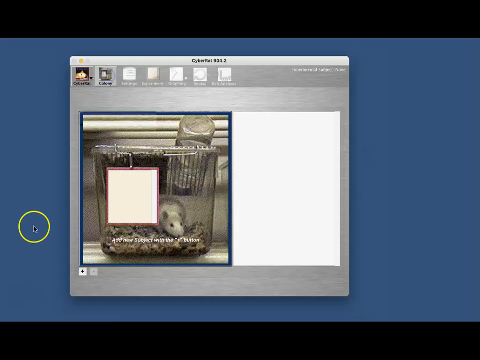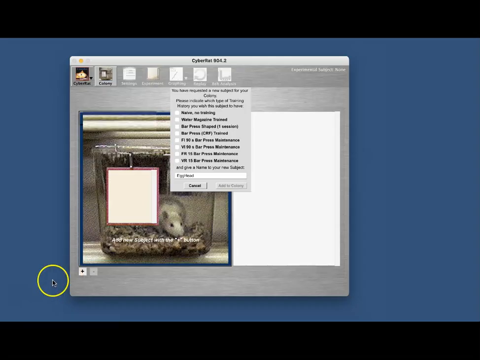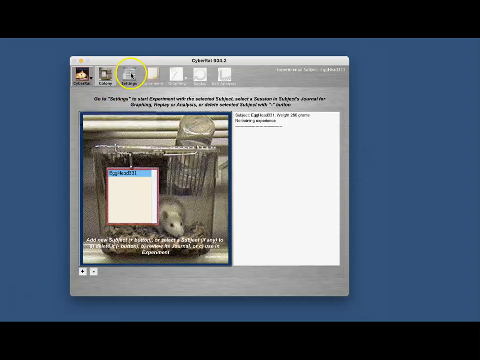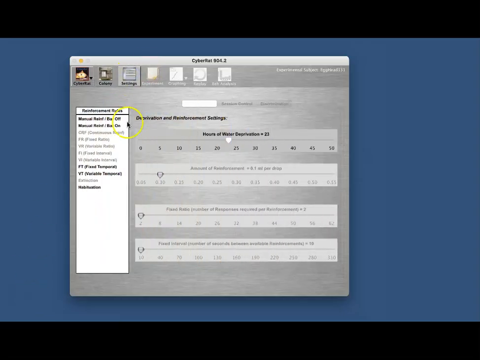colony. I'm selecting the plus button. And here's my selection for my rat. So I want a naive rat with no training. And my rat's name is Egghead. You could give your rat your own name. And I'm adding it to the colony. So there's my Egghead. So next I'll go to Settings. And I will select Habituation.